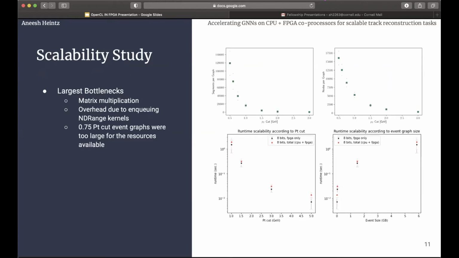And the FPGAs were able to run data as low as a 1 GeV PT cut. That was the upper limit on data size, as that was when computational resources such as CPU, RAM, and globally shared memory started to exhaust. However, a 1 GeV PT cut corresponds to about 5,000 nodes per graph and a bit under 20,000 segments per graph.